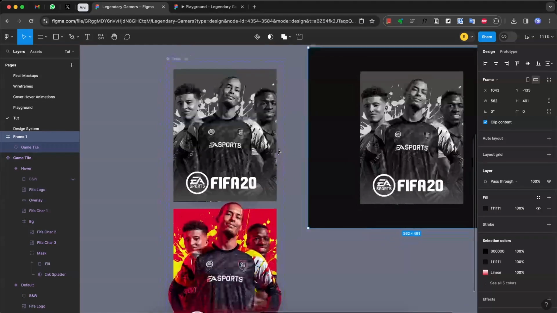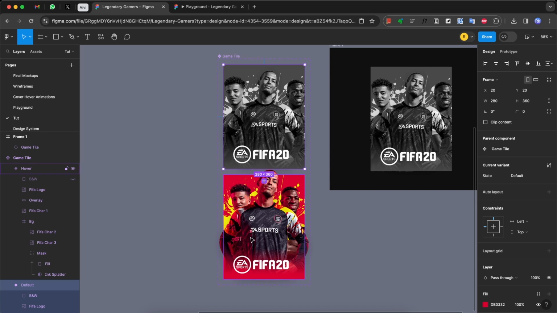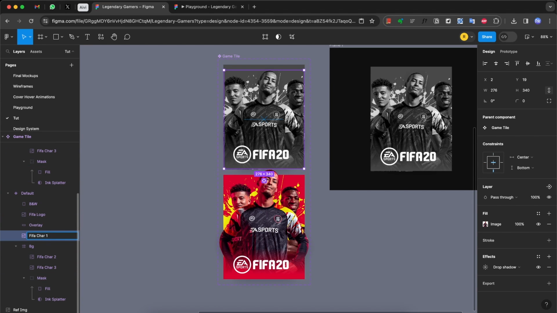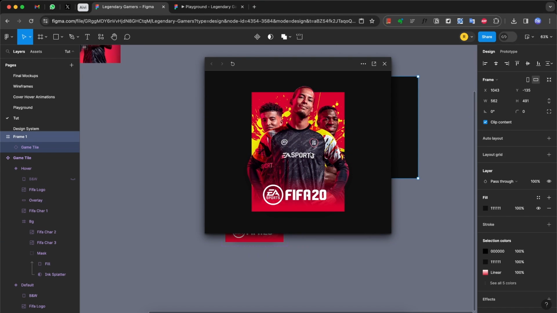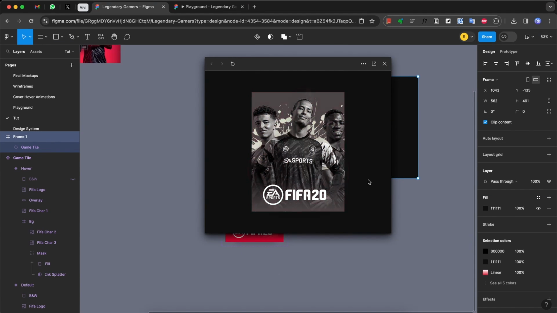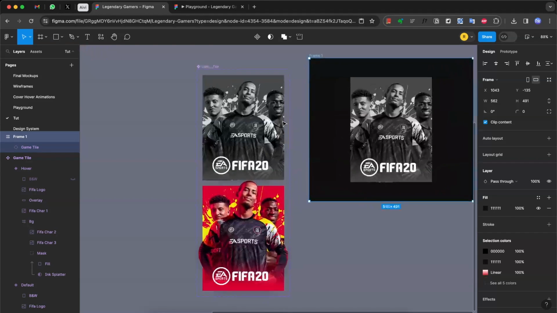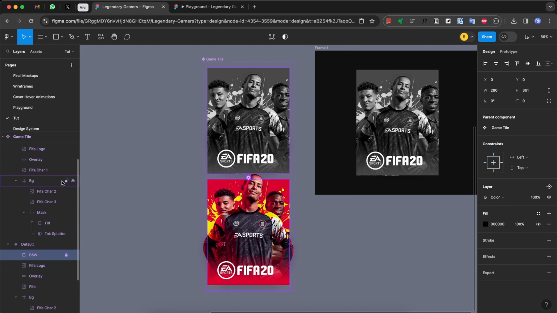So one important thing we need to keep in mind here is that when we use smart animate, we need to keep the layer names same. So let me just show you what I mean. So let's say if I change the name from FIFA character 1 to FIFA, right? And now let's see, the animation won't work as it was working previously because the name has been changed. So keep in mind, while using smart animate, keep the layers name same, and it's always good to name your layers properly.